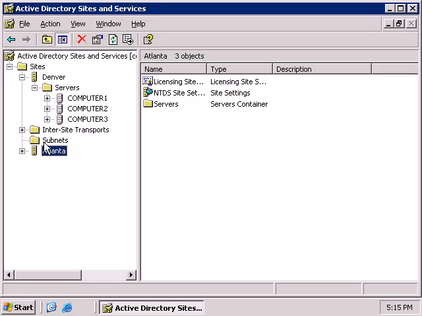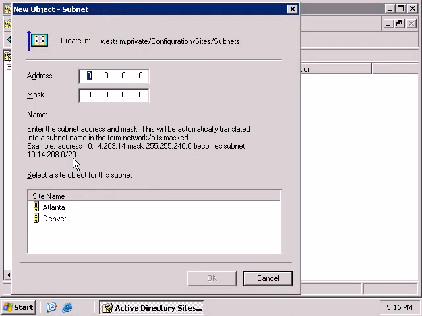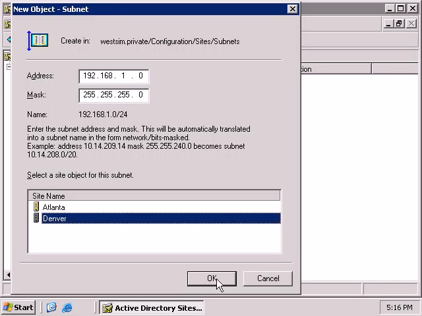Let's complete a few of those tasks. First, let's create the subnets that exist in each site. Let's right-click Subnets, select New Subnet, and we'll type the subnet address. 192.168.1.0 is a subnet that exists in the Denver site. The subnet mask is 255.255.255.0. Notice the notation. The slash 24 indicates that 24 bits in this subnet mask represent the subnet address. The additional 8 bits are used for host IDs. The site is Denver, and we'll click OK.